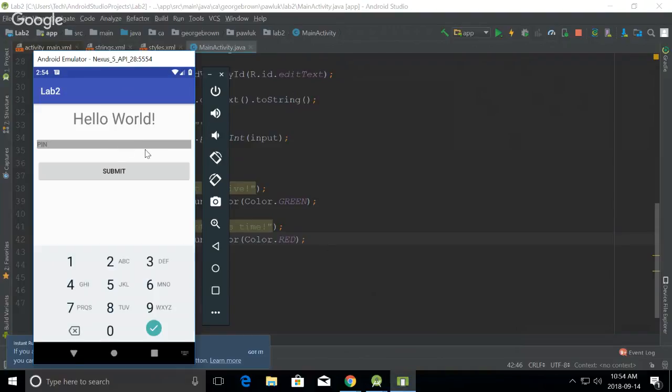Okay, so we are entering a pin, not this time.